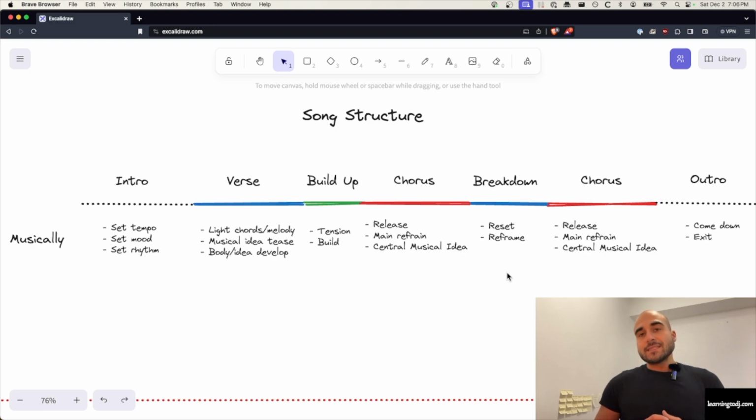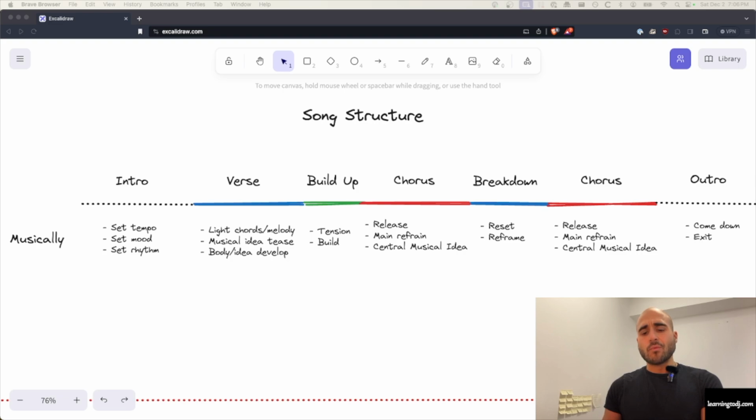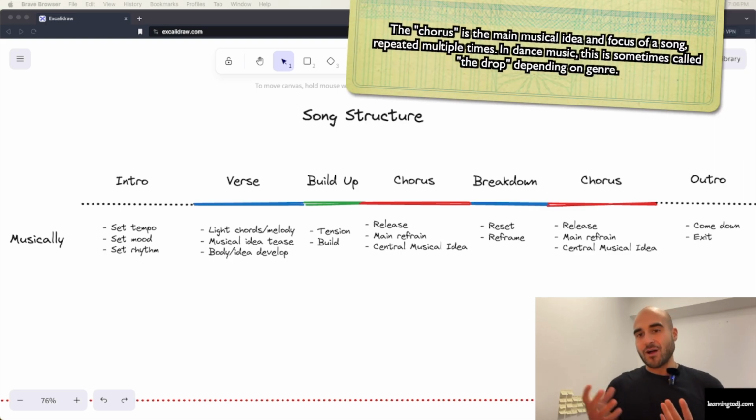Following the verse is the build up, and that is usually the exciting, tension-building part of a track where it's really getting the audience super excited and interested in what is going to come next. It's almost this dramatic build to get everybody really roused and rowdy. And the build-up naturally leads into the chorus, or what is sometimes called the drop in dance music.